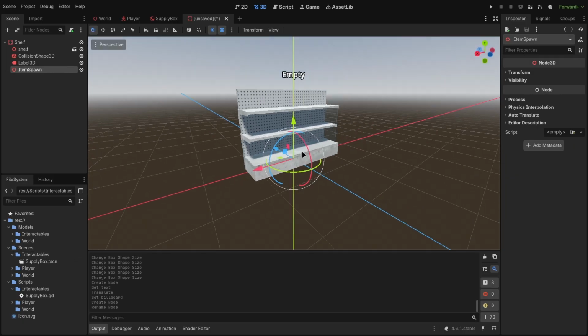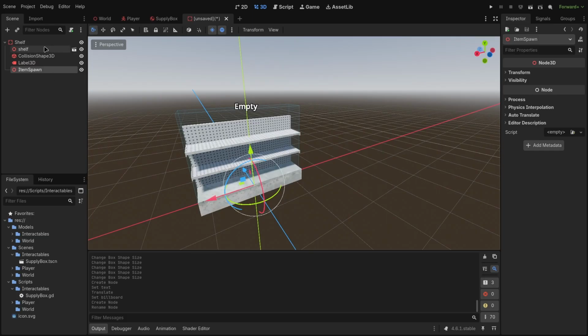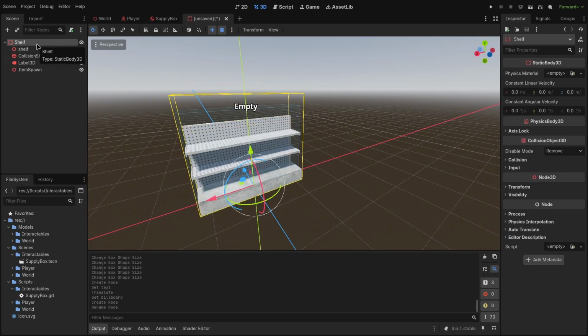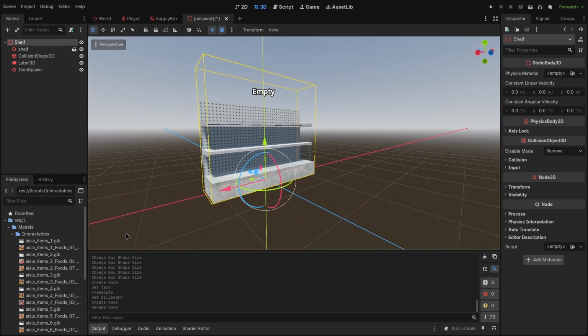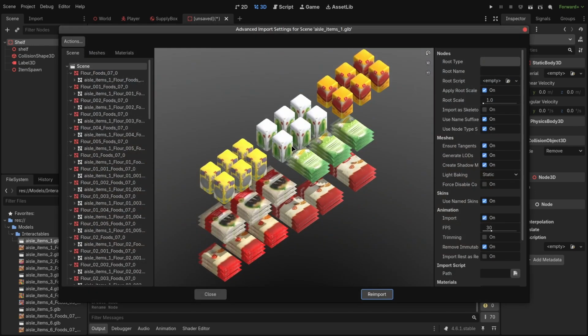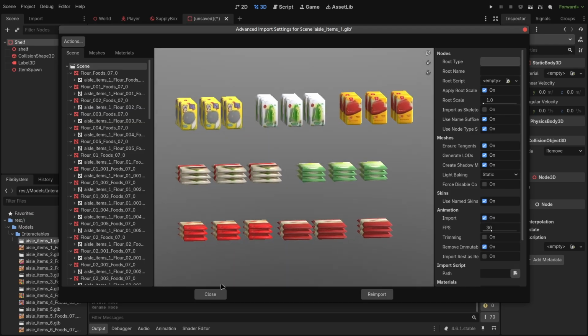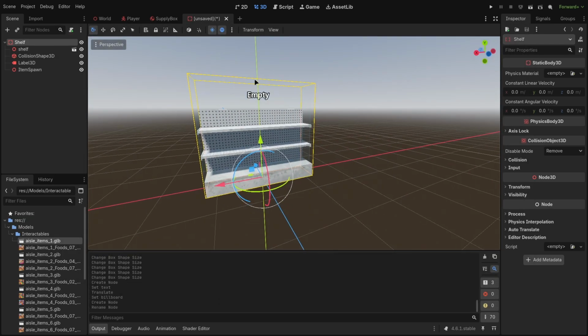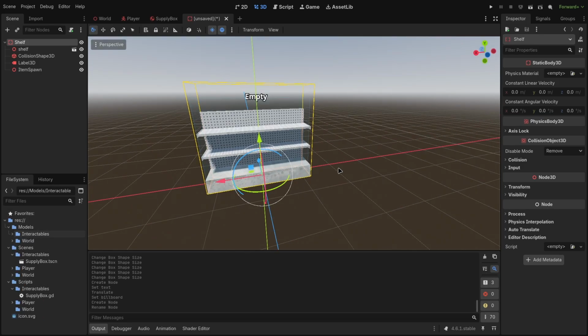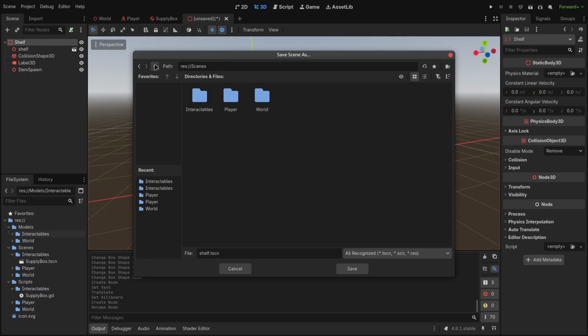So the neat thing about what we're doing here is we're going to attach an ID to each shelf, and anytime this shelf is empty and we need to refill it with items, it can go into the correct model, and this will be the model that will be loading in, and it'll put it in its place and remove this empty tag.